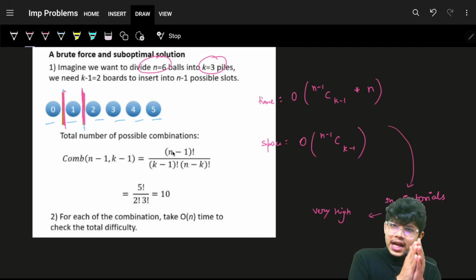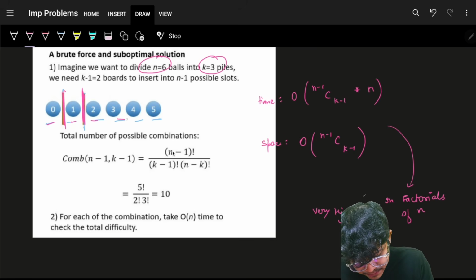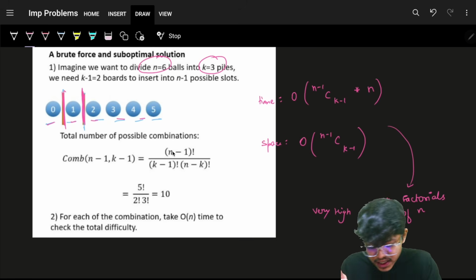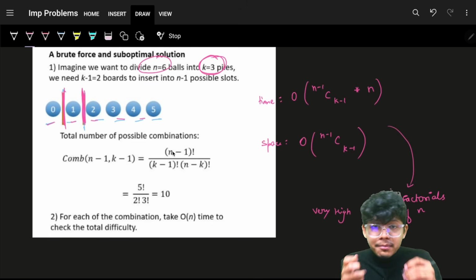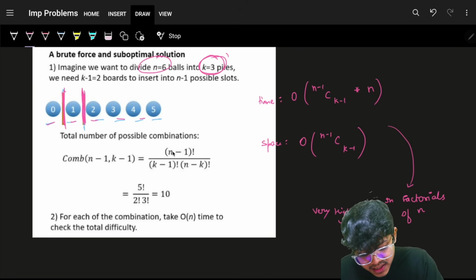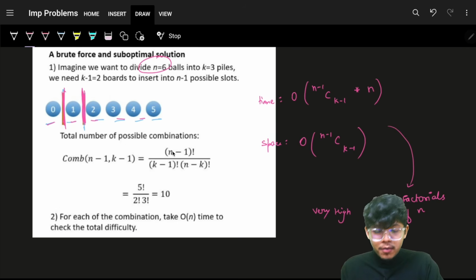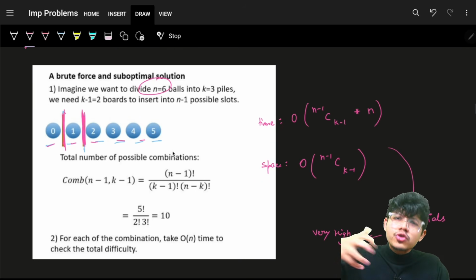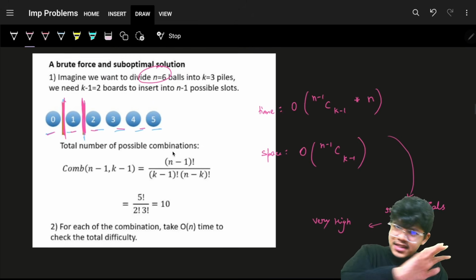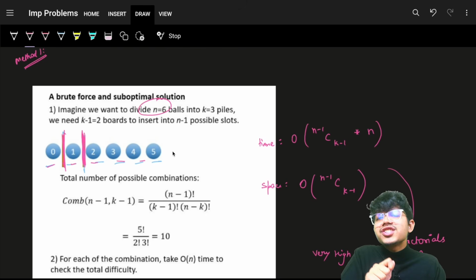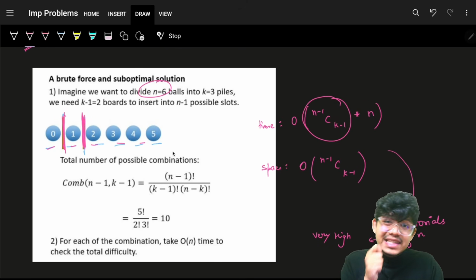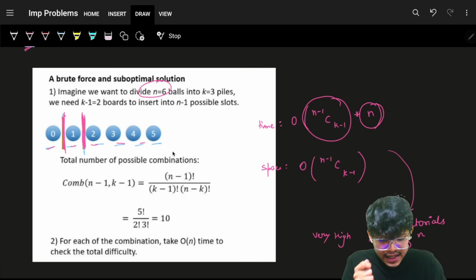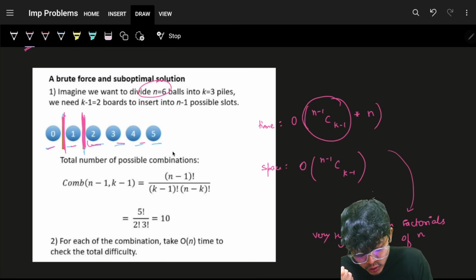Just saying, if I have these as my balls, which is 6 balls, and I have to place k bars, or basically separate them into k partitions, then the formula is n minus 1 C k minus 1. And it's just to showcase that, again, PNC is not required at all in this question. It's just to showcase that your time complexity will actually be n minus 1 C k minus 1 multiplied by n. Bhaiya, why n?